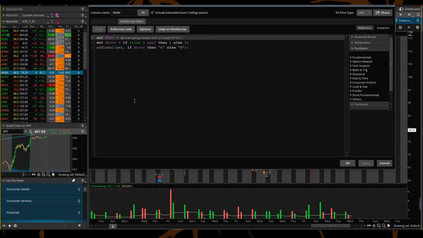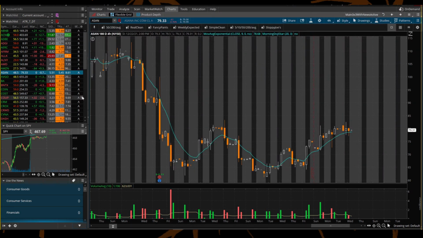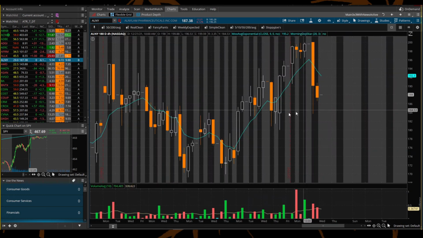All right, so everything did pop up. Let's go ahead and confirm that they're actually operating the way we want them to. So A equals above and B equals below. We have a sign here, and it's above, and that is above. We do have the 9 EMA, and then we do have the close of the candle, which is above it. Let's check one of the ones for below. We do have the 9 EMA, and then we do have it below it.